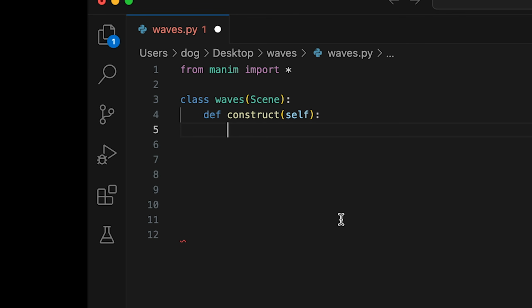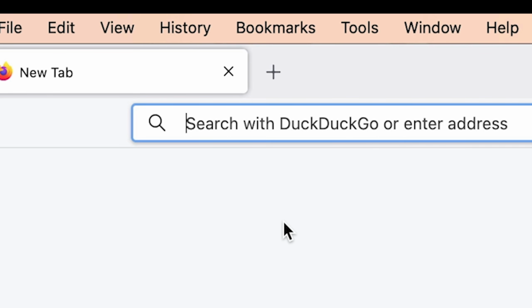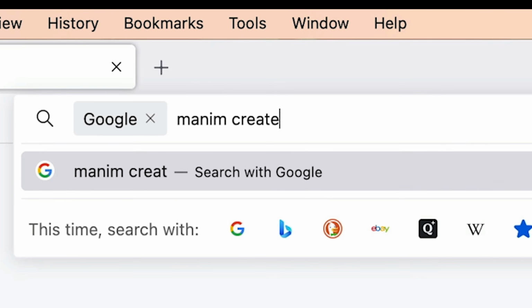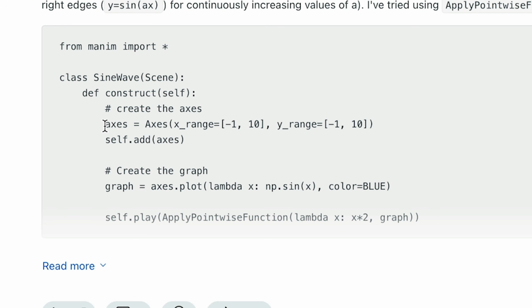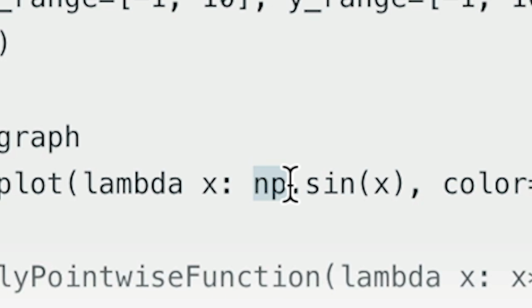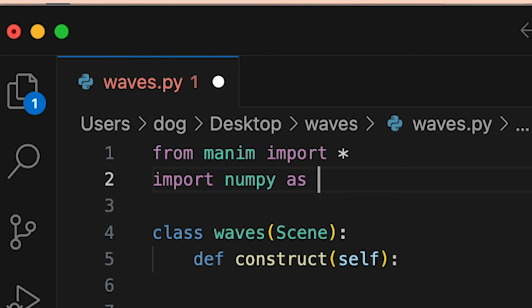Right now it's pretty empty, so let me try to create the sine wave. I mean, Google how to create one. Manim create sine wave. How to animate a sine wave with decreasing period. Oh yes, I first need to create an axis and then put that sine wave onto the axis. And for that, I'll also need the NumPy library. Import numpy as np.